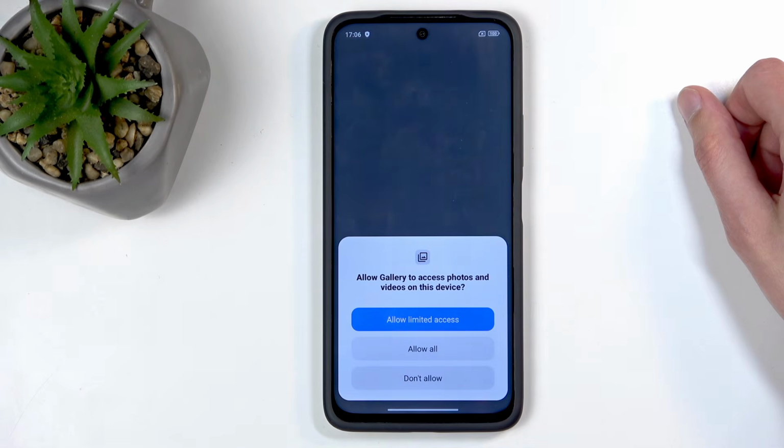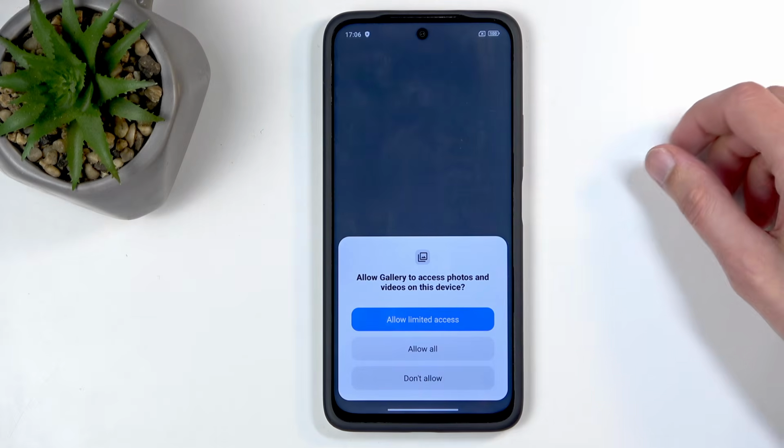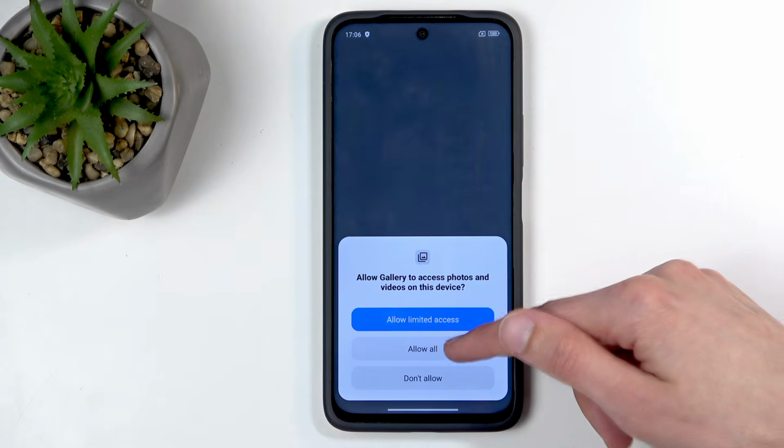I'll be using Gallery for this as it's just one that I prefer over Google Photos. It has a bit better layout for things like screenshots and screen recordings. And I'm going to allow all.